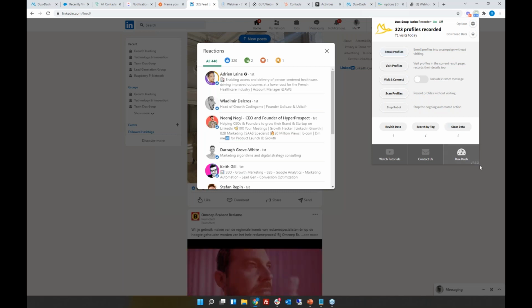It's the new version 7.9.3. It was released to the Chrome Web Store earlier today. I think it was released to free range users yesterday, maybe even Sunday, over the weekend. But it was actually released onto the Chrome Web Store today. So check to make sure you're up to the latest version, 7.9.3. You now have the ability to enroll profiles into a campaign without visiting.